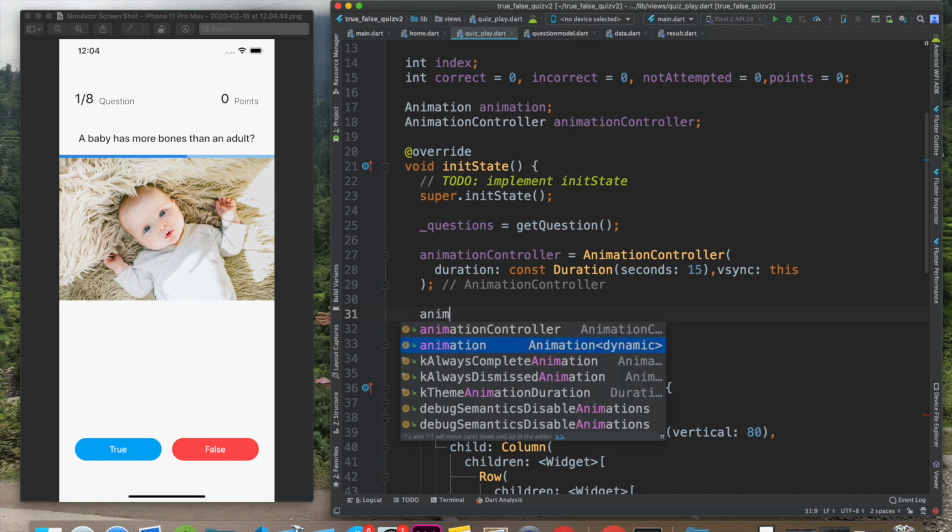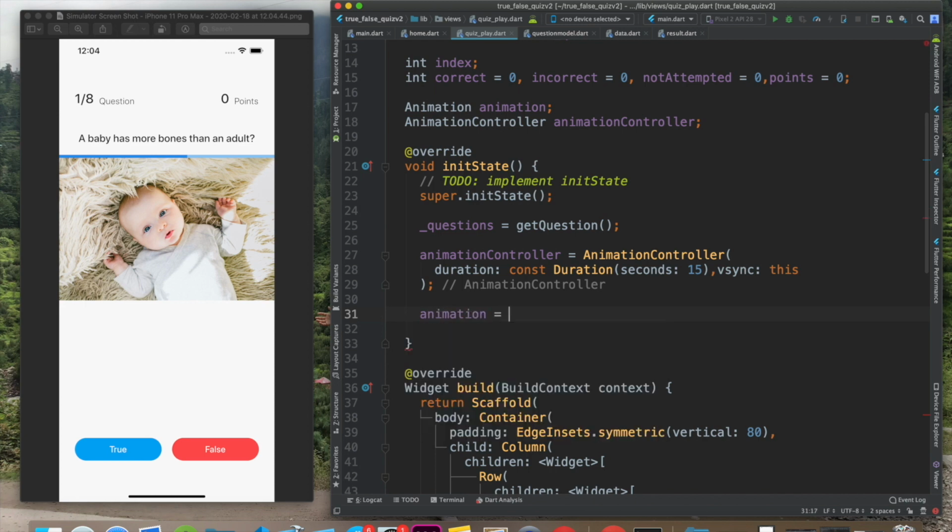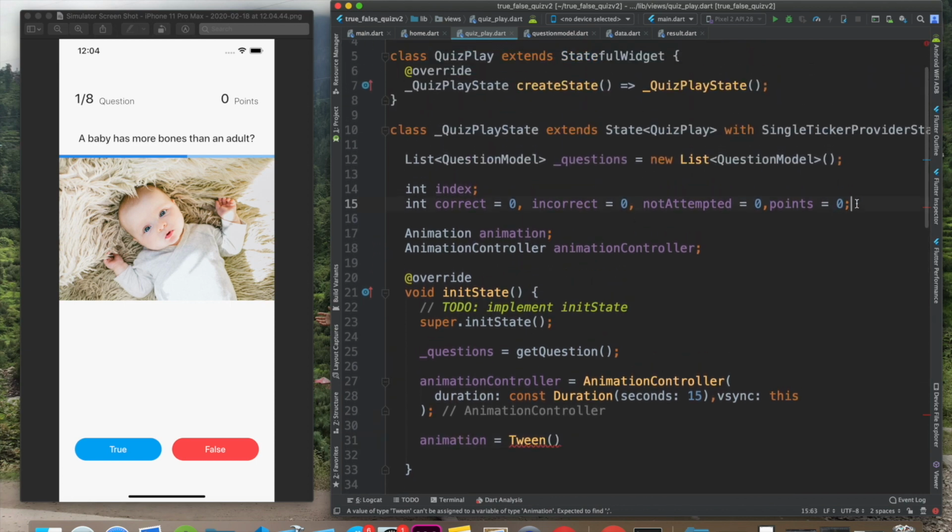Because animation is null right now, we want to provide that as well. So animation will be Tween. So what is Tween? For more info, I will recommend watching that spin the wheel video. But basically it's the simplest animation. You provide the begin and end value, and it will run the animation accordingly. So let me provide the begin and end value.